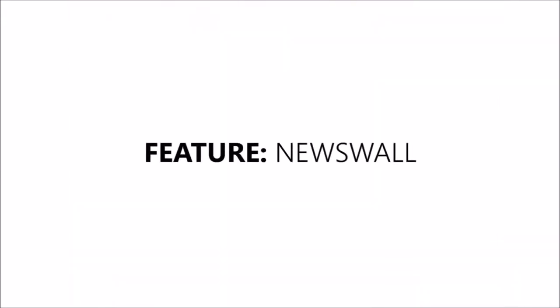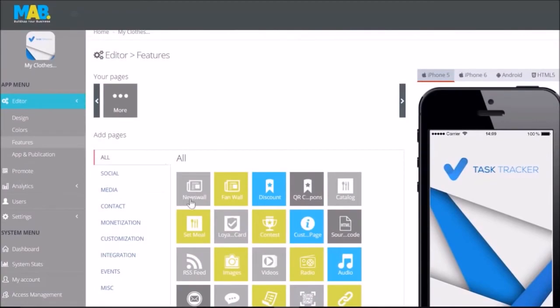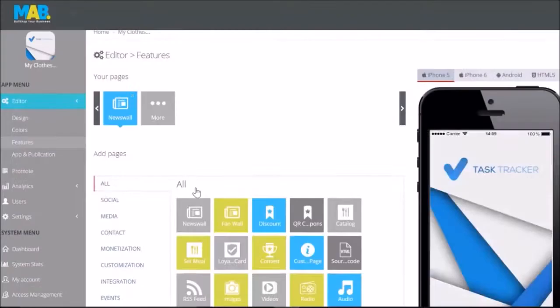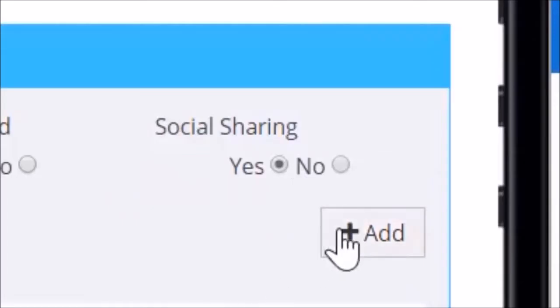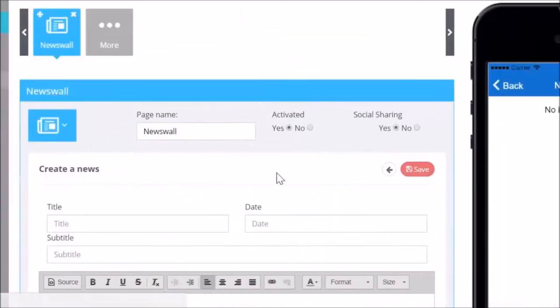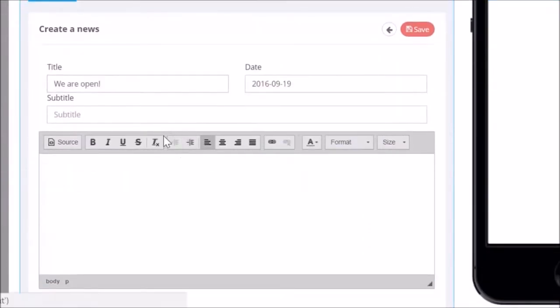News Wall. The News Wall is the centralized place where news can be shown to the user of the application. This can be company news, news about promotions, events, or any other important messages. You can easily add a new item by clicking Add. Fill in the title, date, and subtitle.